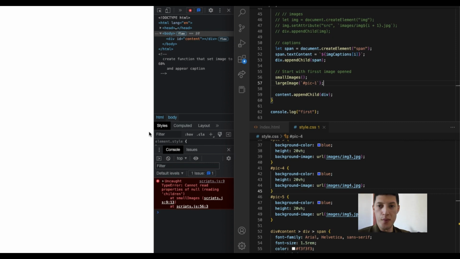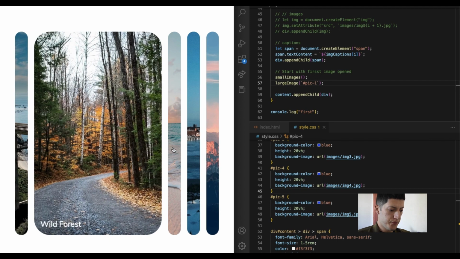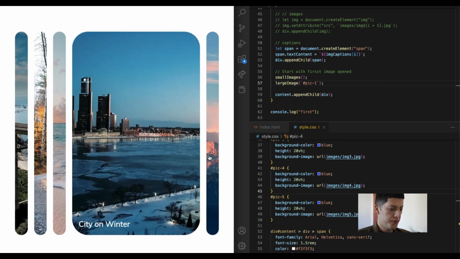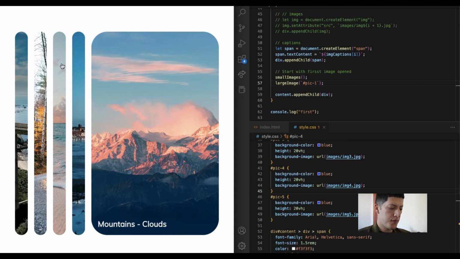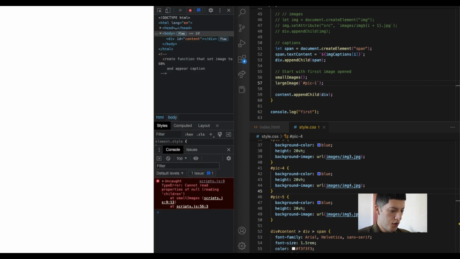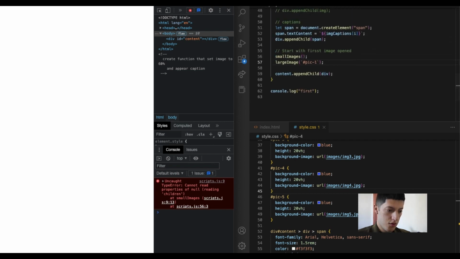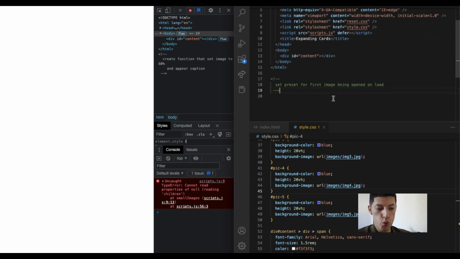Okay, so here we are back at the expanding cards. The goal is this here. You click on them and they just expand. The rest, they get smaller. So right now what I have to do is, where was it? Somewhere over here. Set preset for first image being opened on load.